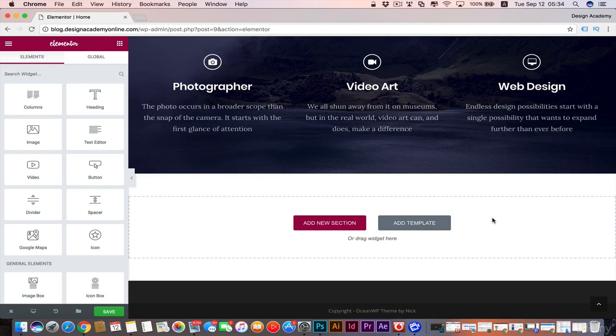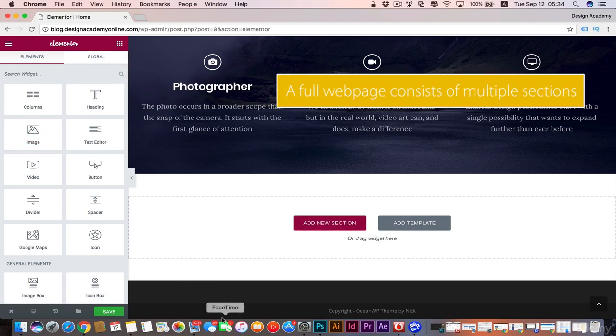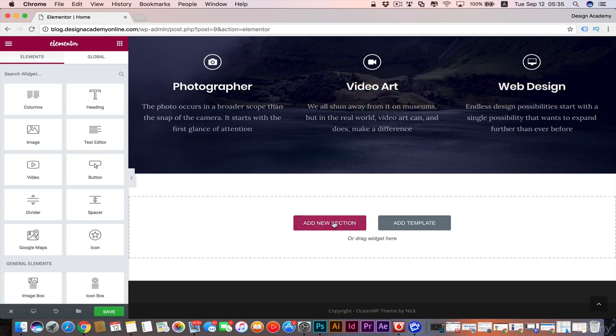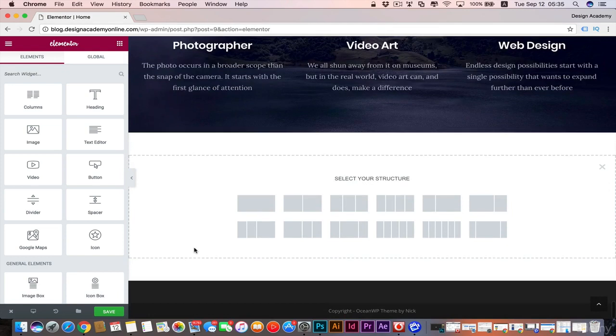In this lesson, we're going to get more familiar with the Elementor page builder, and it's simply a drag and drop process from here to here. So we can build our website through multiple sections. We have the add new section from here, so we're going to press on that. We're going to see different layouts we can choose from, and we can start with this one for a beginning.